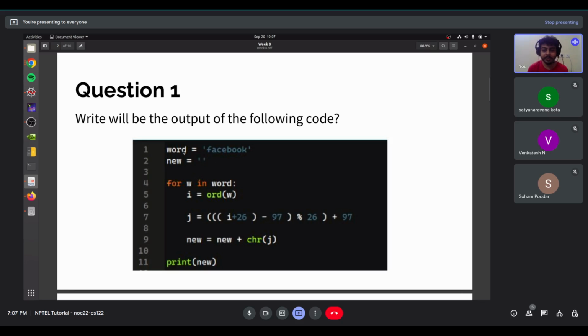We are setting a word as Facebook, and then we are iterating over the word and doing some calculations based on the ordinal of the character. Try to find out what is going on. I'll wait for 2 minutes, then I'll solve it. Obviously you can just type it out in Python and see what the result is, but try to solve it on your own.